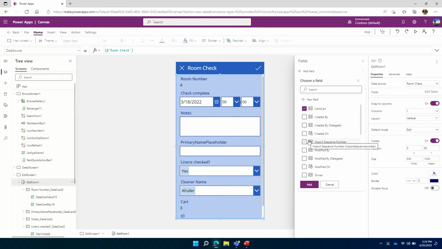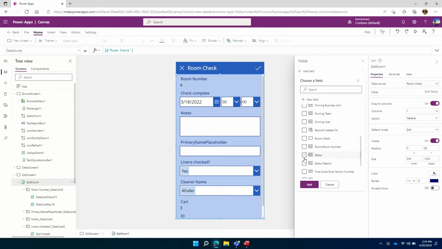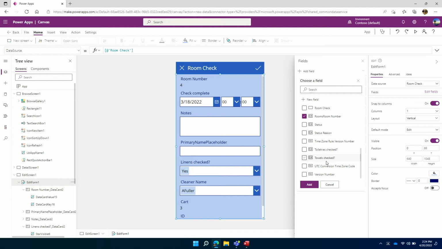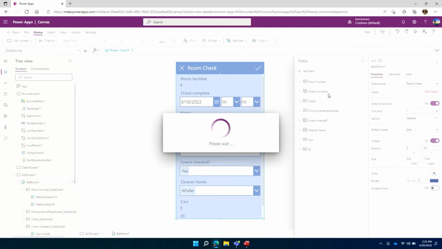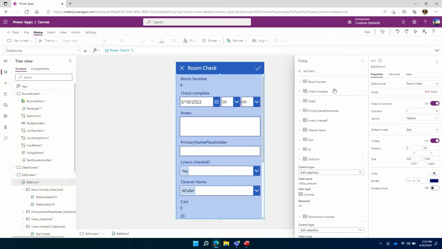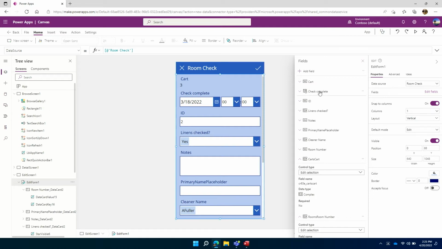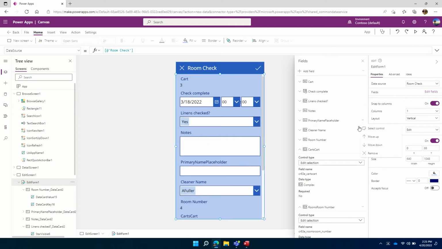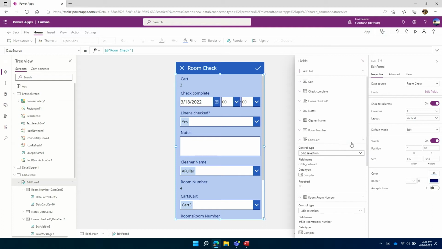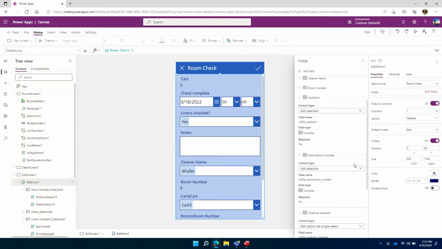We're going to add the cart field, the room numbers field, and we'll add towels checked and toiletries checked. And then we're going to remove a couple fields as well and move them around. Let's move cleaner name up here, and we'll move checkout complete. ID, we'll go ahead and remove that. We'll remove this field. And let's just call it a day at that.